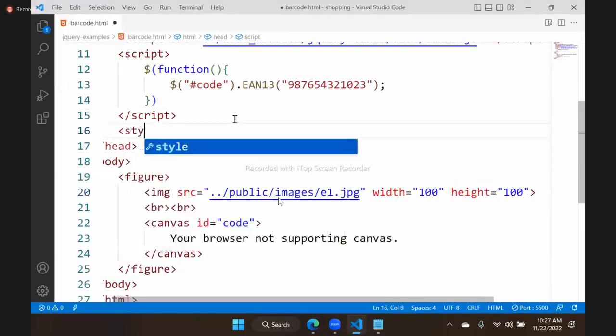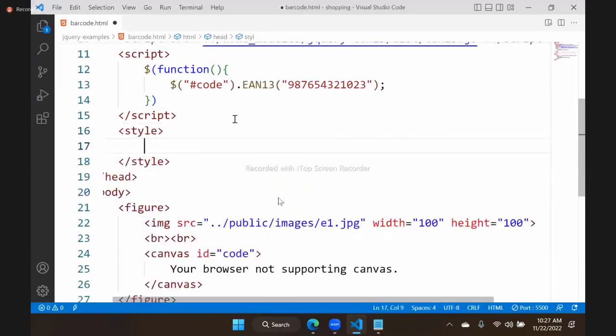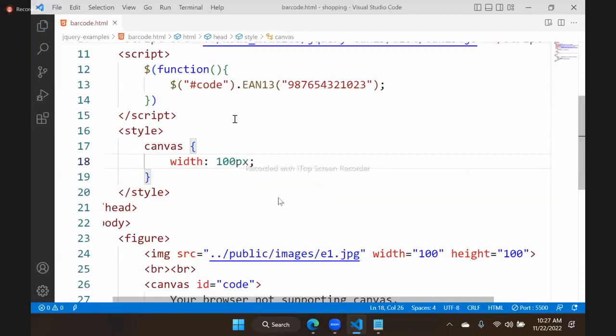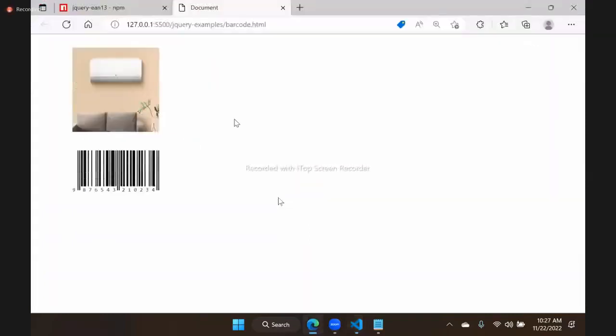So let's put a style. Style, canvas, width is 100 pixels. It is fine. That means for the product, it is showing a barcode. We are generating one barcode for that. Now, is this barcode working for you? There must be a reader. There must be some program written for reading the barcode. We just created a program for generating a barcode. For reading it, we need another one.